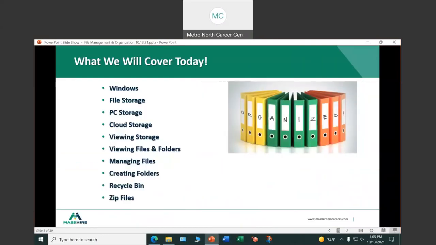So what will we be covering today? So we will start off with Windows, and we'll be using version 10. We'll talk about file storage and the PC itself and the storage, cloud storage. How do we view that storage? Where do we put our files and folders and how to manage those files?